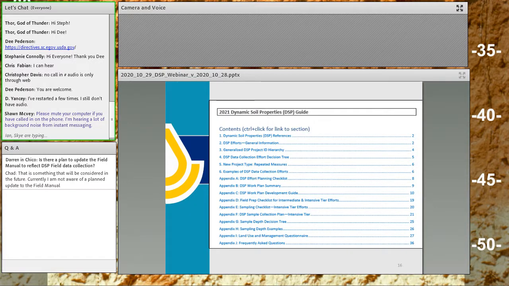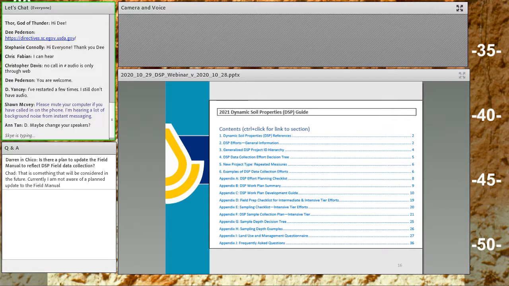All right, this is a sneak peek of the table of contents for the DSP guide. If you hit your control key and then left click on your mouse on a table of content item, there's a hyperlink that will take you to that section in the document. Many documents that were standalone documents in the past have been made appendices. And again, this is an effort to get as much of the information that you'll need for DSP efforts into one document as possible.